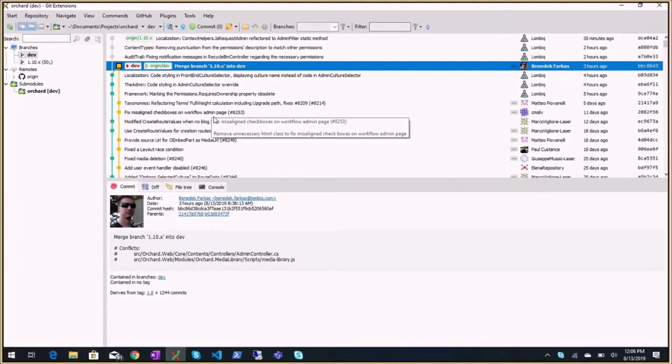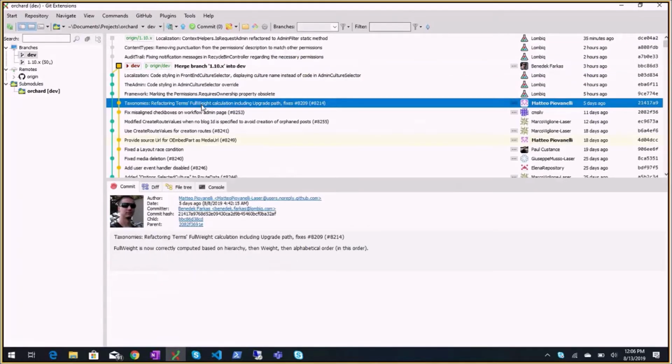Updates. We merged on dev. Taxonomies refactoring terms full weight calculation, including upgrade path. So fixing the order based on full weight calculation only on the dev branch, because this was an issue only on the dev branch due to a change on this branch.